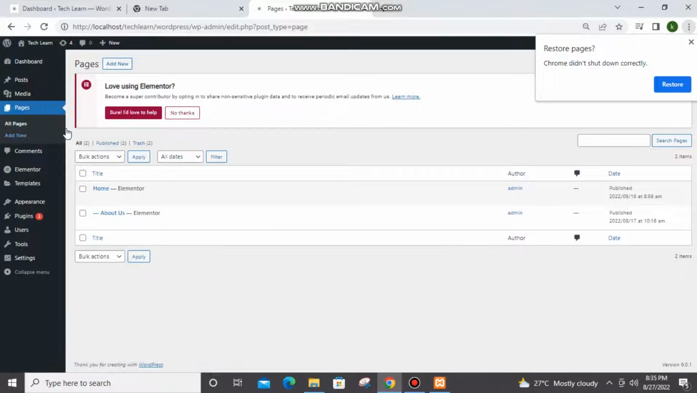In Pages you can add a new page from here, and you can also see your pages. So I have two pages, the About Us and the Home page. We'll go to the About Us page.